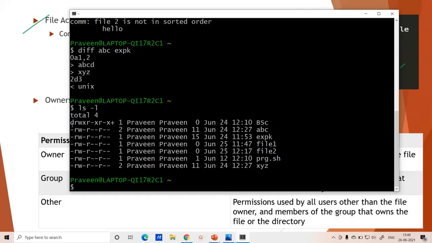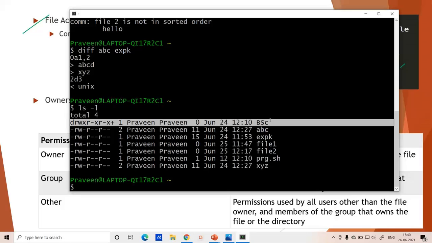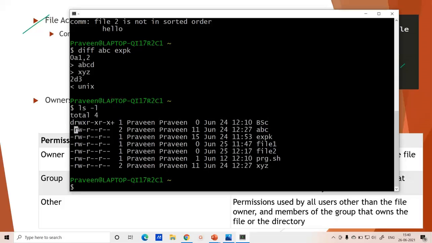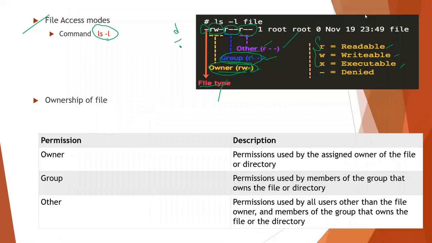So in this information, what did you get? D, which will represent a directory. So I have only one directory. That directory name is bsc. And you can see the permissions, like the first three will represent the owner, the next three will represent the group, and the last three will represent the others, the other type of users. Now as you can see, since it's an ordinary file, it will be represented by a hyphen. Okay, so these are the different types of file permissions and different types of users you have.